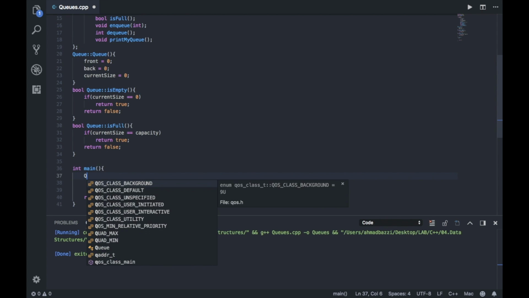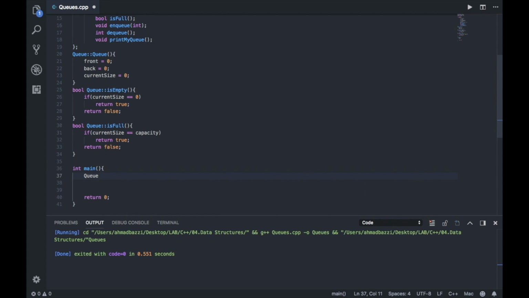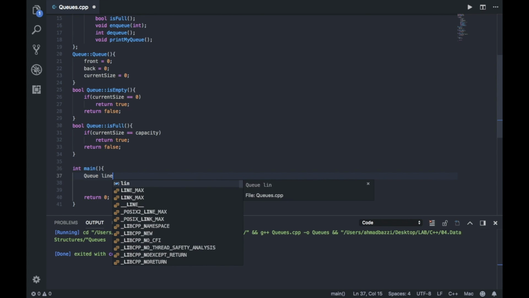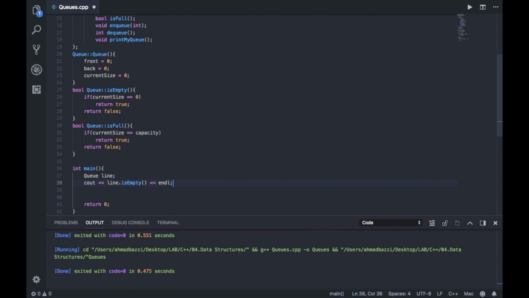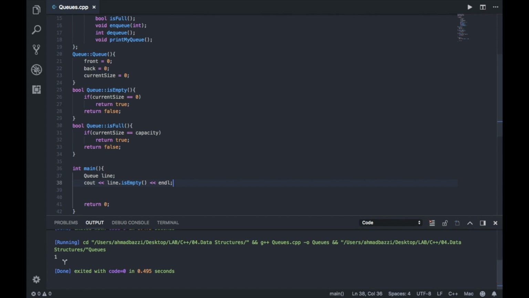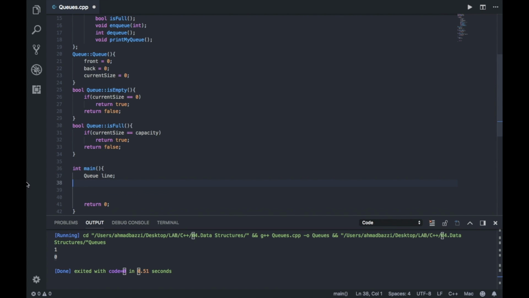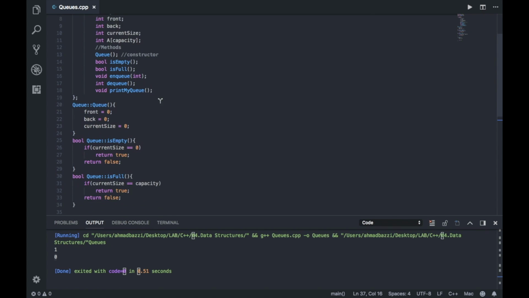Let's create a queue right here to make sure all is good. So I'm going to call my queue line. Let's check if the line is empty. It should be, or else I did something wrong. It is empty because 1 is printed. Now let's check if it's full. It shouldn't be full, or else I did something wrong. And as you can see, it's not full. Let me remove this. Everything is currently working properly.